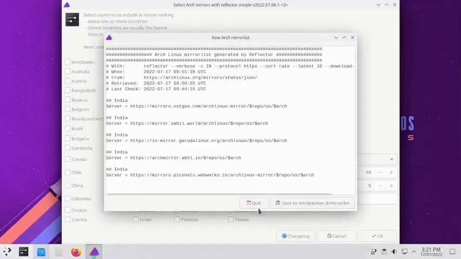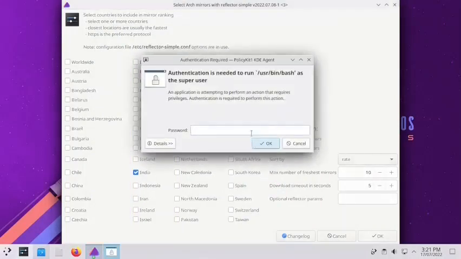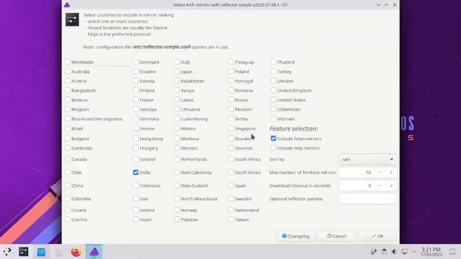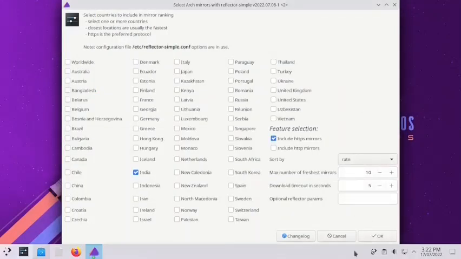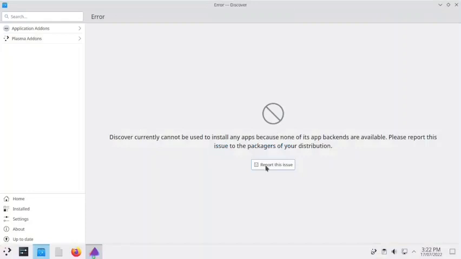Okay, so now the mirror list has completed updating. It will ask for the sudo password to save the new settings, the new mirrors. Okay, we will close this down. I think this is because the Flatpak backend may have been removed, because I think the Flatpak for GNOME and KDE is different, but still maybe there is some interdependency between the two Flatpak packages. So let us try to install the Flatpak again.